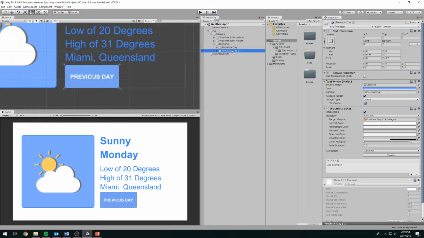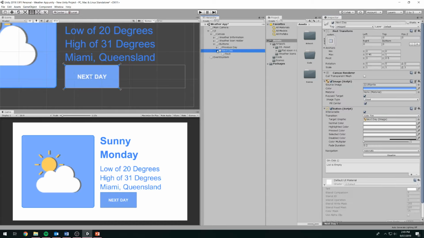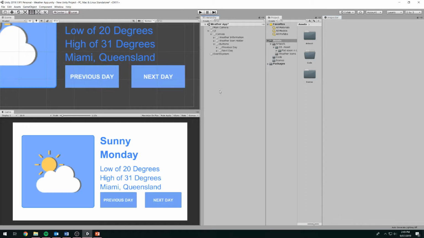I'm going to duplicate it and call it next day here because I want my next day button sitting there. I'm going to make its text say next day. Now it's going over my other button. All I'm going to do is simply change my anchor points. So I actually want the maximum for my X to be at 1, so all the way at the end. And I want it to start at 0.55. Everything else will stay the same. You see I put it there.